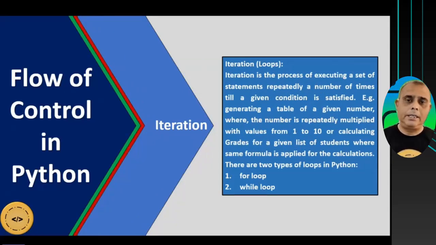Iterations are also called loops or looping statements. Many a time it happens that we need to repeat a certain set of instructions in our program a number of times. So when we want to repeat some set of instructions, we put those instructions inside a loop. It will become very cumbersome if we write those instructions separately a number of times. Let's say I have to print numbers from 1 to 100. If I use a print statement to display 1 to 100, I have to write 100 statements, and in every print statement I have to write 1, 2, 3, 4, 5.